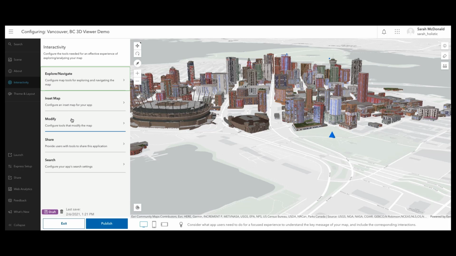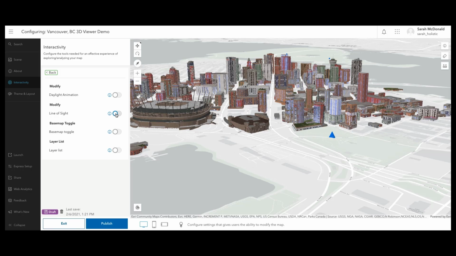And now, like I said, I want to enable the line of sight tool. So let's go ahead and find that in the modify section. And we'll enable that tool.